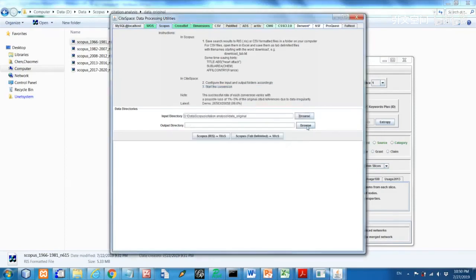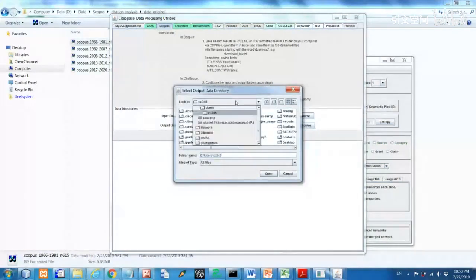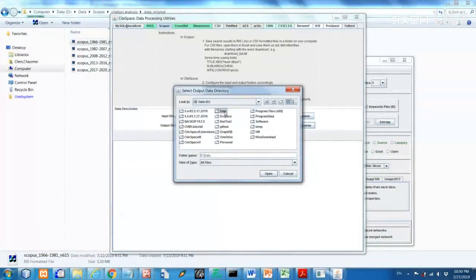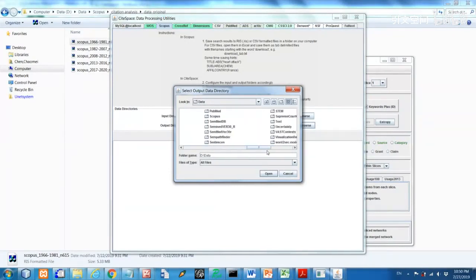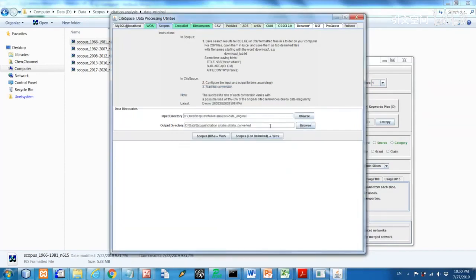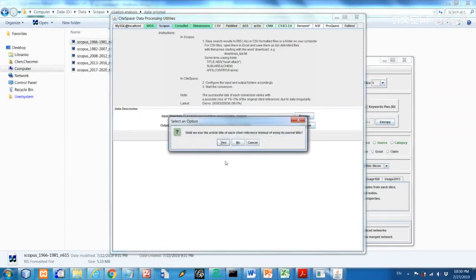And the output will be the converted one. So I will put it in the same folder, so let me get to that. Scopus, again. Scopus citation analysis, this is converted this time, so I will select that. So press this button to convert the RIS format to, it looks like the Web of Science format. So just click on that.